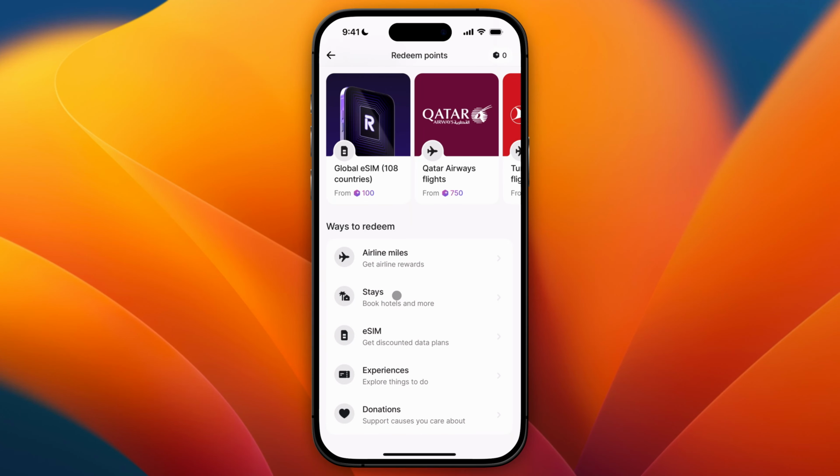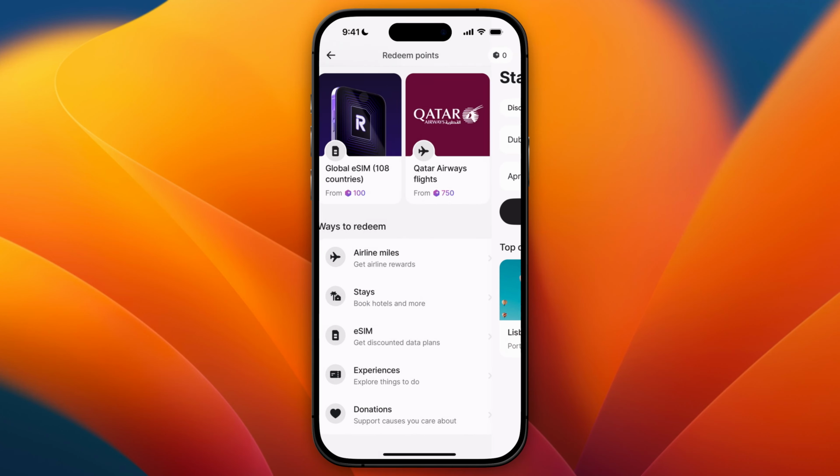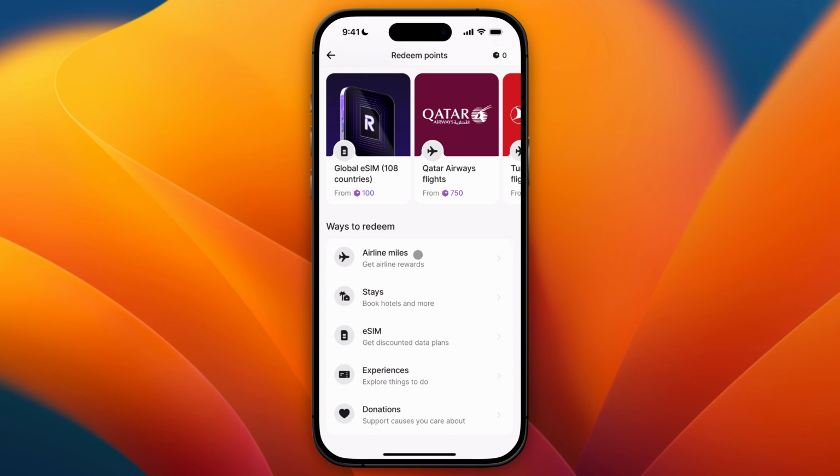And if you want to redeem them, then it basically works like this. When you click on a stay and when you're looking for a hotel, then you will automatically see your discounted price with the Rev points reduced for that. So that is a way how you can redeem them. And this works the same with airline miles. You will just get some personal bonuses based on your balance of Rev points. So that is how you do it.